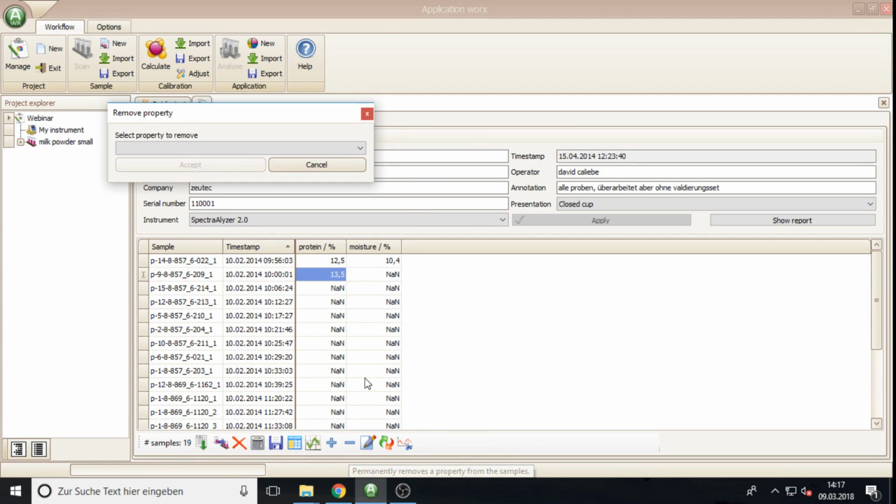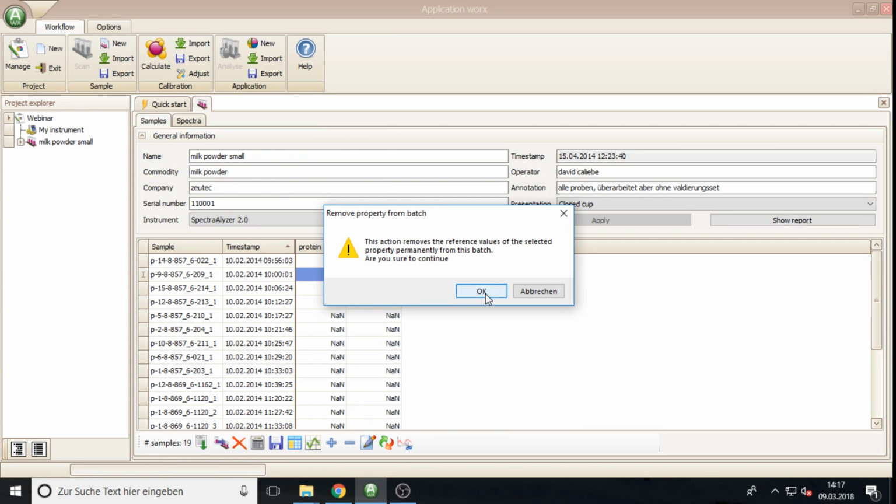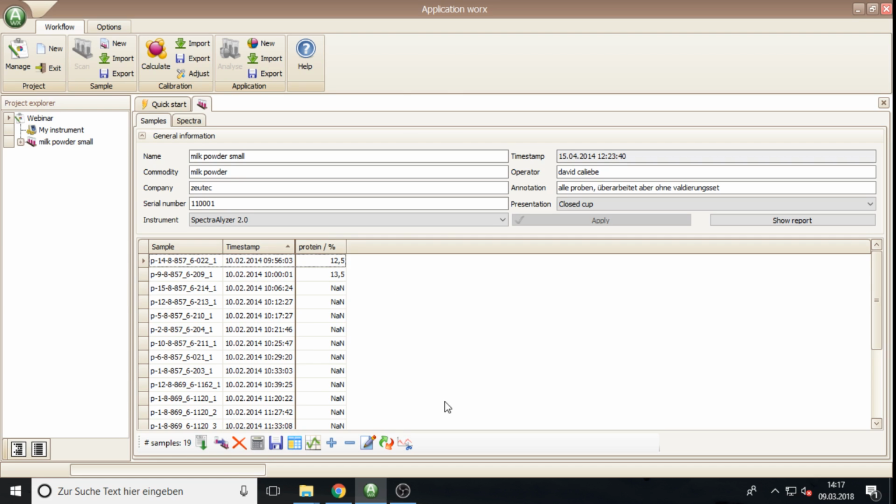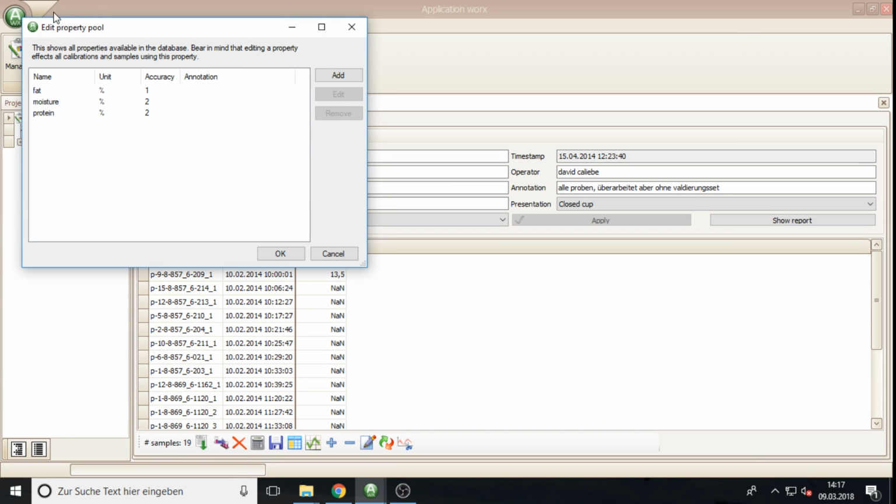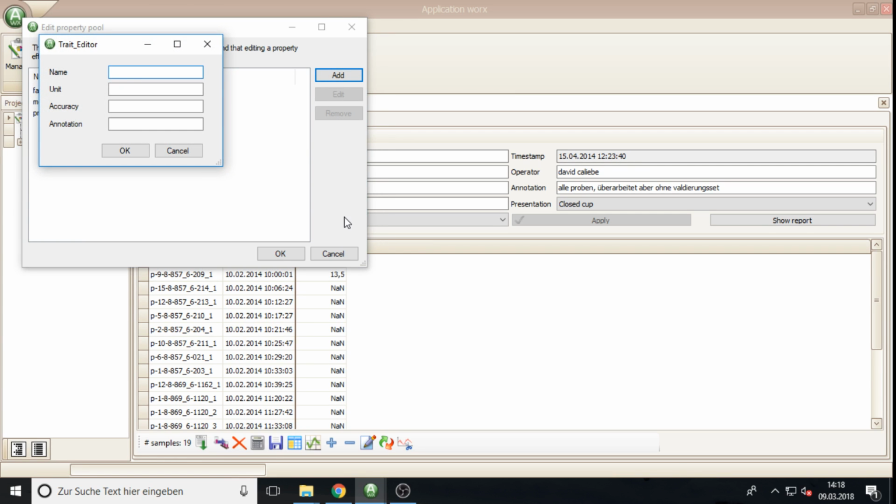There's this minus to remove such a property, for example, this moisture. Just click on accept, and then you will be asked if you really want to permanently remove it, because as you could see, if I click yes, then it's completely gone, and all the reference values that we just entered are removed too. This button is just opening this property pool that we already know, where you could add new properties like ash.